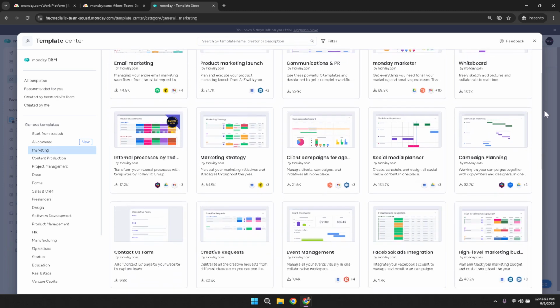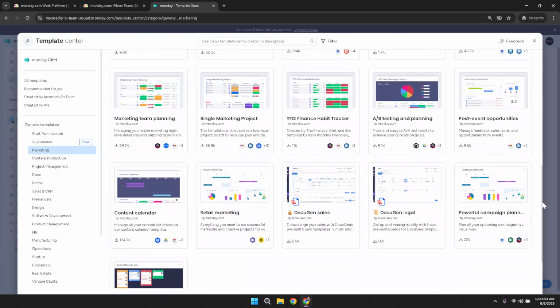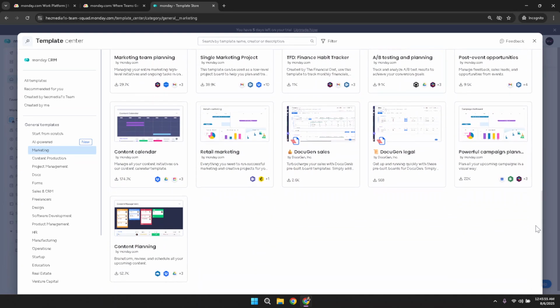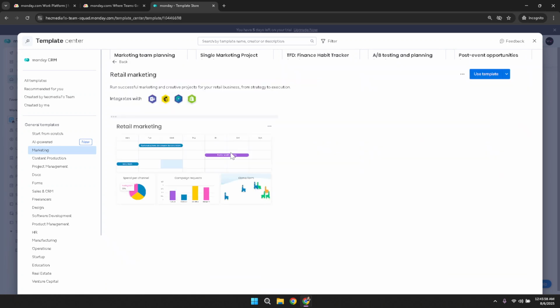With several templates displayed, it's time for some customization. Carefully browse through the available templates and select the one that best fits your marketing strategy. Remember, the right template can set the tone for successful project execution by aligning with your team's goals and workflow.